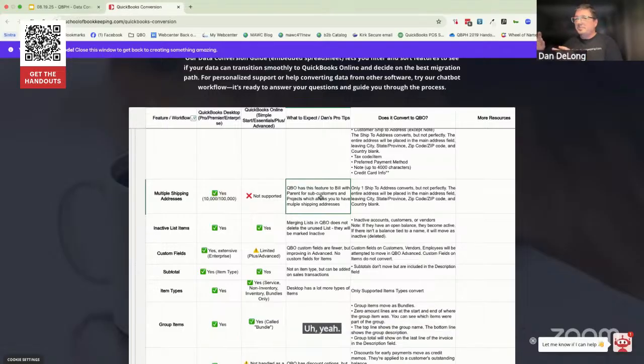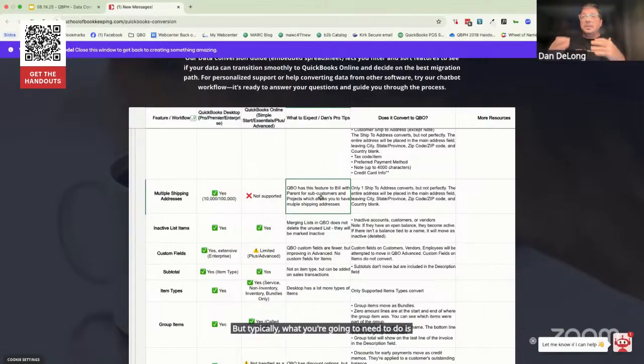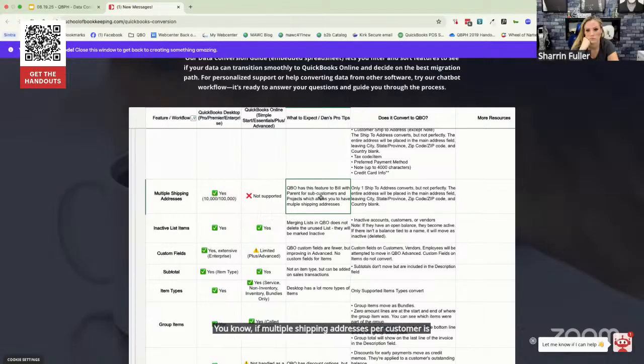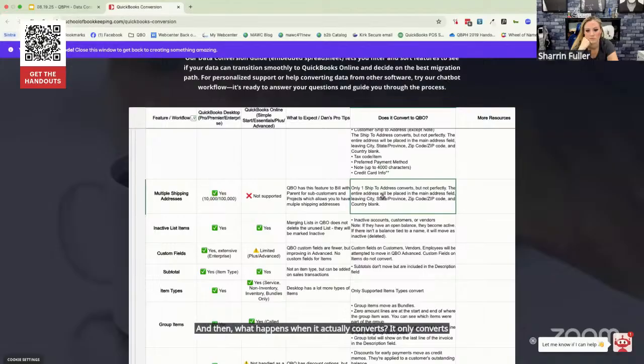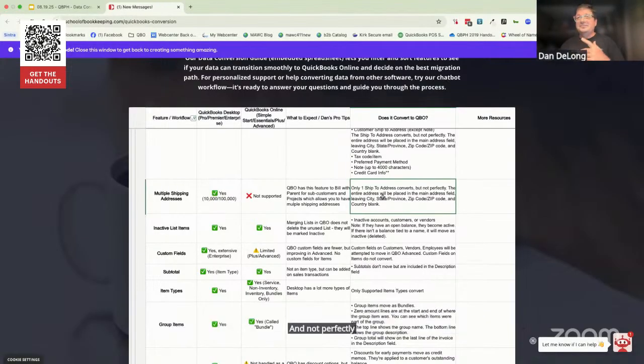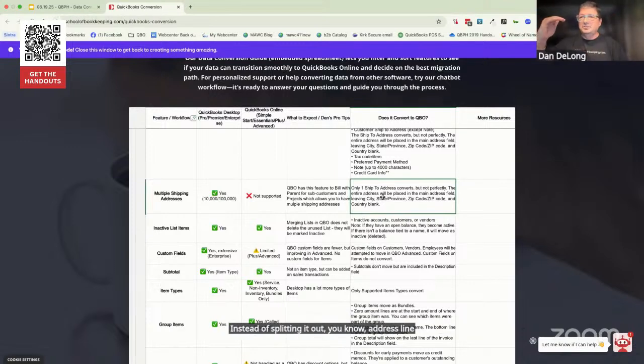Yeah, the feature with bill to or bill with parent exists, and you have the same hierarchy. But typically, what you're going to need to do is come up with a game plan of how, if multiple shipping addresses per customer is a thing, right? So we're going to need to make a game plan about that. And then what happens when it actually converts? It only converts one shipping address and not perfectly, right? So it comes through as one field instead of splitting it out: address line 1, 2, city, state, zip. So you're probably going to need to go through and modify some of those shipping addresses too, right?